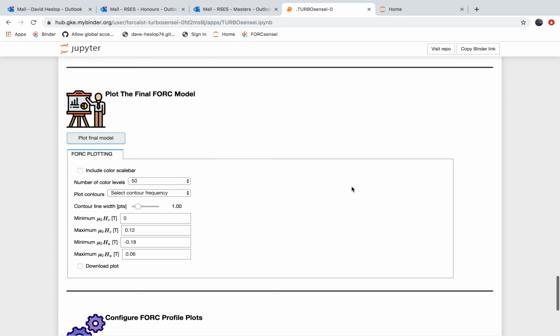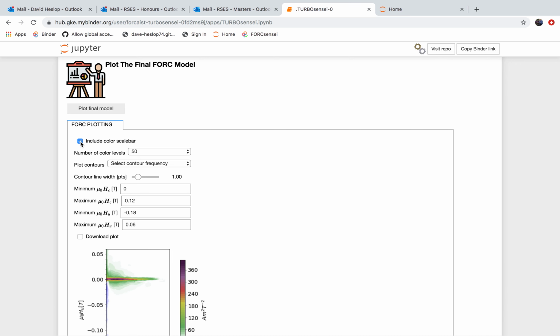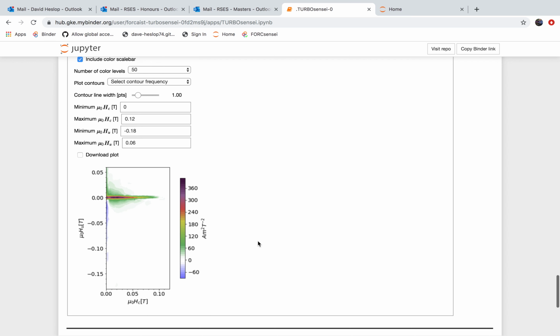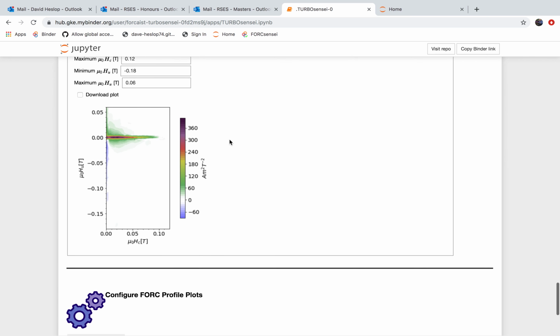The plot doesn't actually appear until you change something on the interactive menu. So for example, include color scale, and we now have our final FORC plot. And of course you can modify these with the various options here. I've already been talking long enough, so I'm not going to do that. You can play around with that.